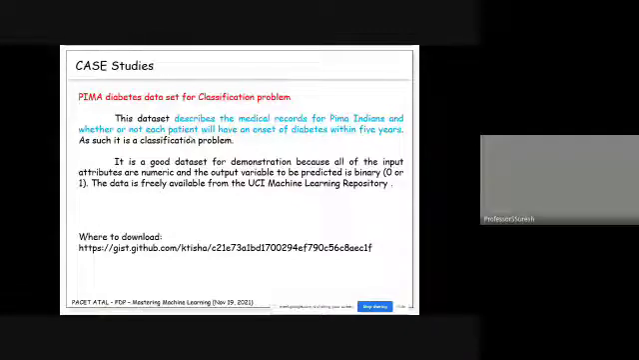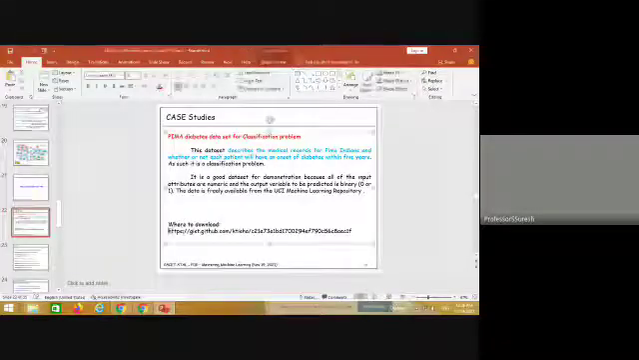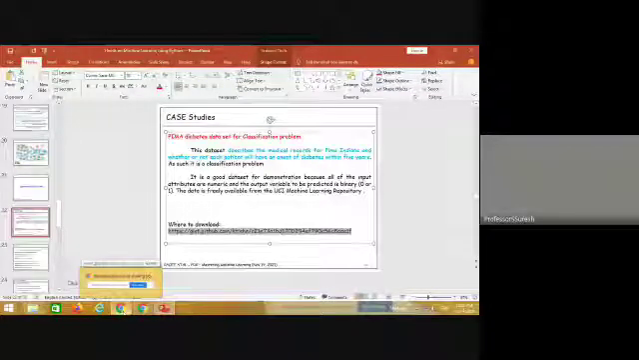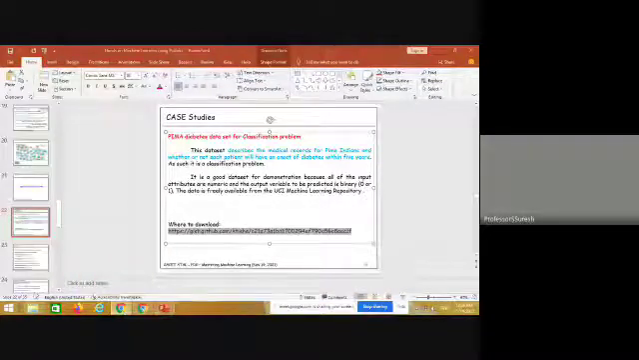Thereafter, if you give any new patient record, it will tell you whether the person may or may not have diabetes. I'm choosing this data set because it is widely used and readily available. Because time is limited, let me run it and show you the output and the phases involved in machine learning project development.